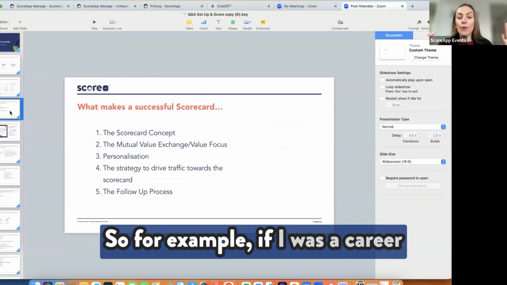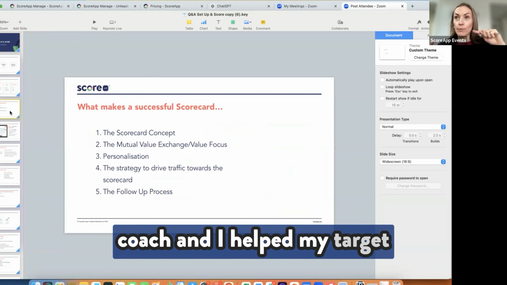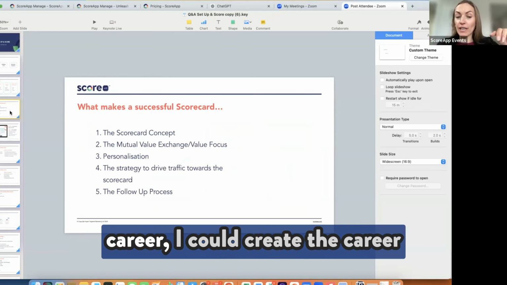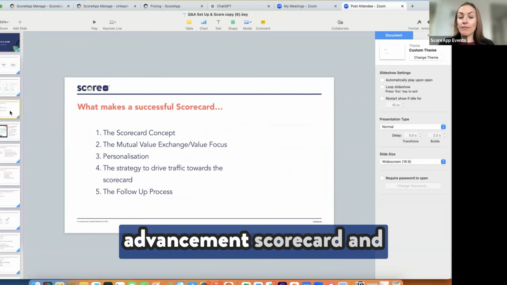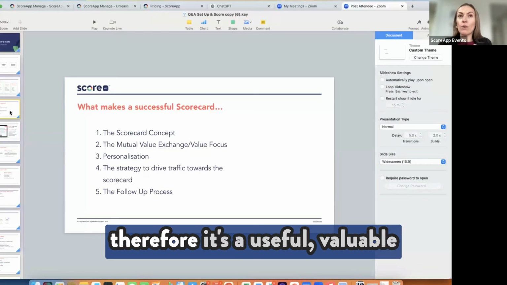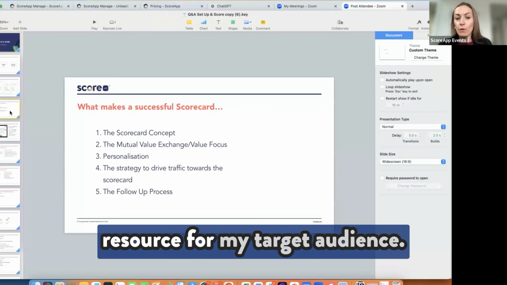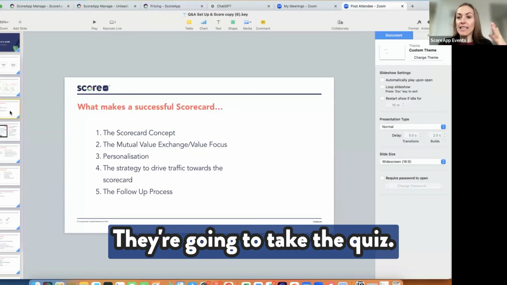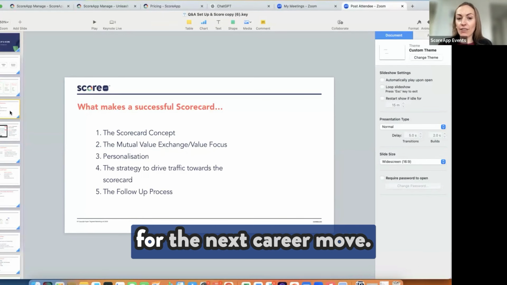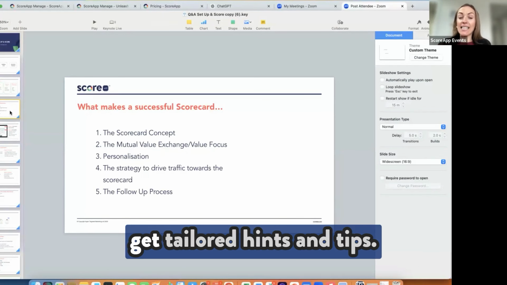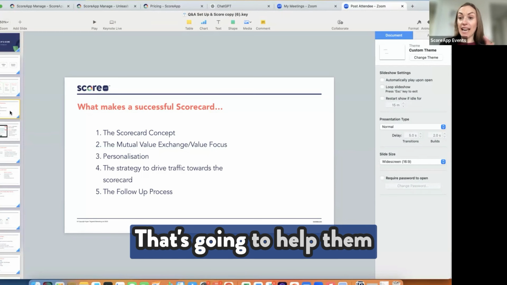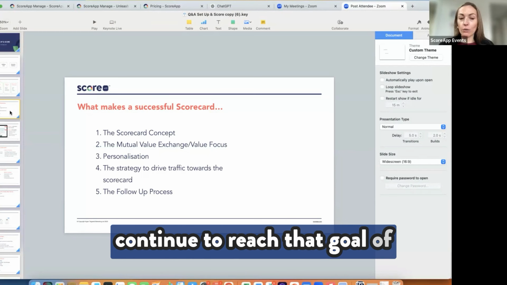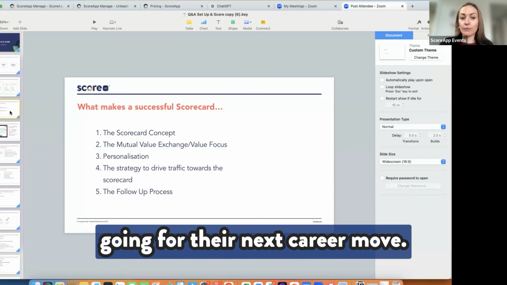So for example, if I was a career coach and I helped my target audience to advance their career, I could create the career advancement scorecard, and therefore it's a useful, valuable resource for my target audience. They're going to take the quiz, they're going to get clarity on how ready they are for the next career move, and then they're going to get tailored hints and tips that are going to help them continue to reach that goal of going for their next career move.